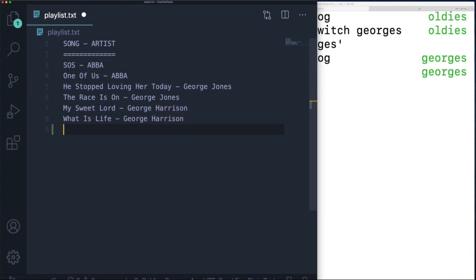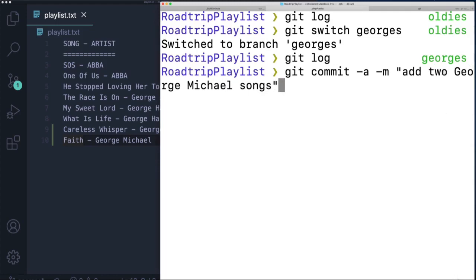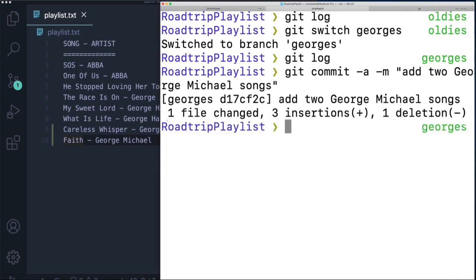I'll add 2 George Michael songs. Okay, so there we go. Careless Whisper and Faith by George Michael. I'll just add and commit them. Do the same thing, -a -m, add 2 George Michael songs. And this, of course, only goes on the George's branch. That's the branch I'm currently on.